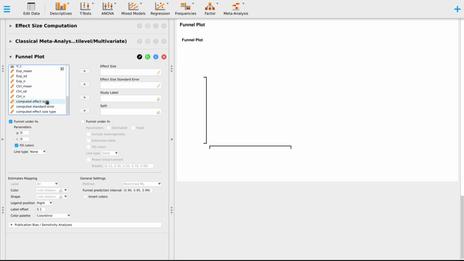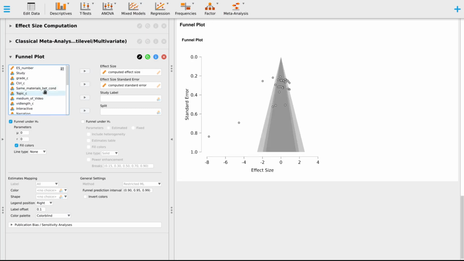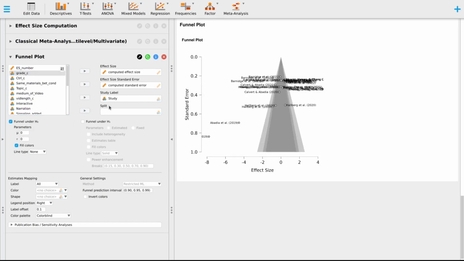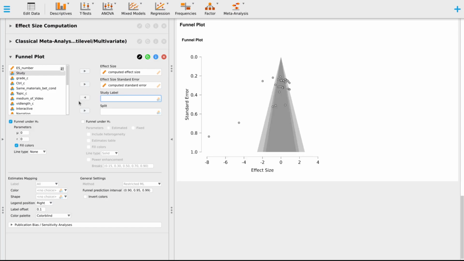So let me scroll down. I'm going to move my effect size over. I'm going to move my standard error over, and I'm going to add in my study labels. Oh, actually, I'm not going to use study labels. That makes it too cluttered, too messy for me. It's hard to read. Okay, so the next thing that I want to do is, personally, I like to move to the funnel under H1.